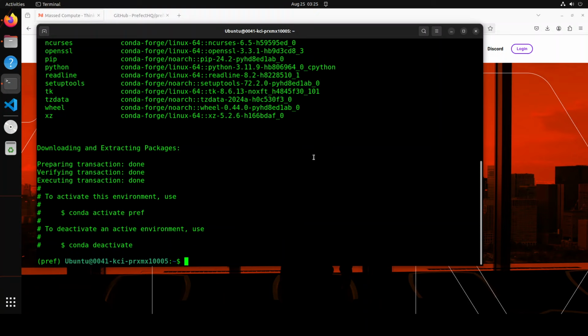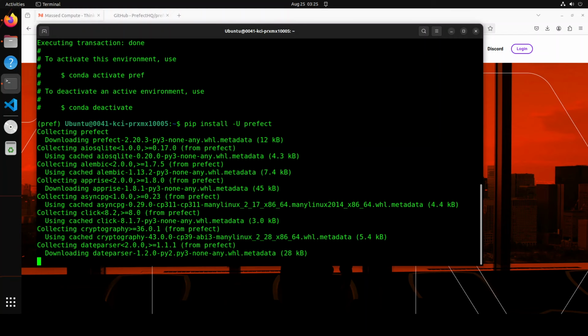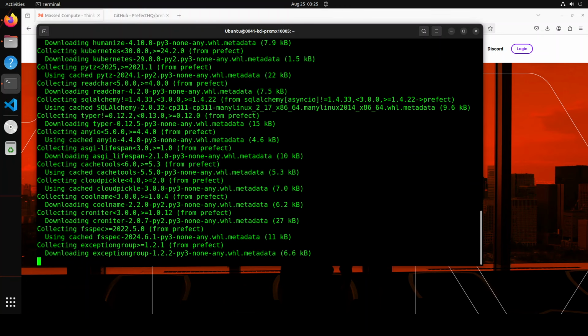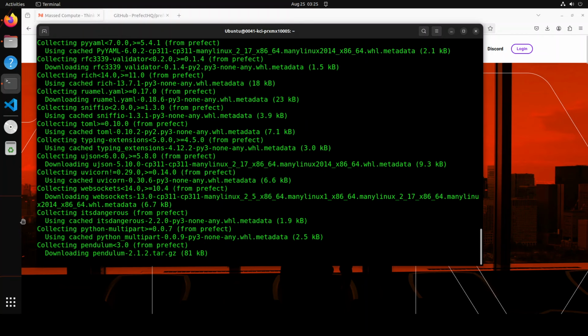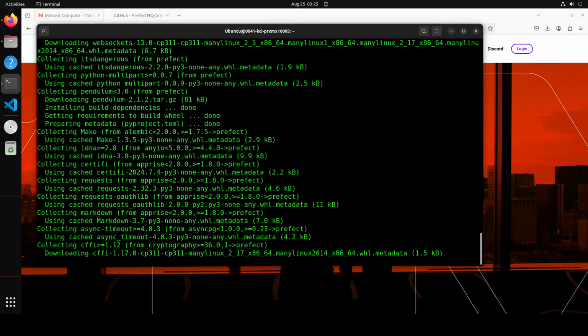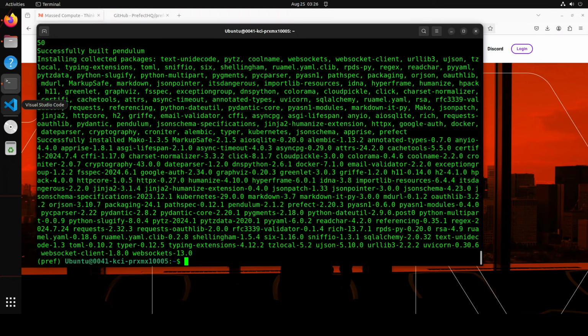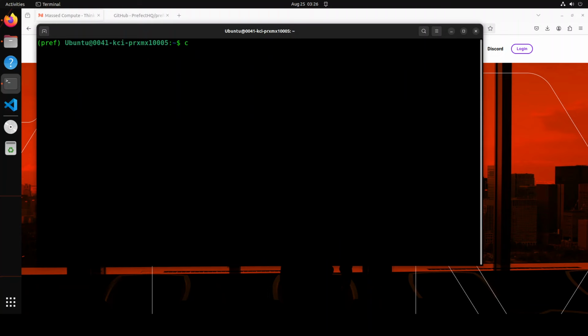Let me also install Prefect. I'm just simply using pip install with a capital U to upgrade any existing version. Let's wait for it to finish. This is going to install a few things here. All the prerequisites are done. Let me clear the screen. And now let me show you the Python code and how you can use Prefect.